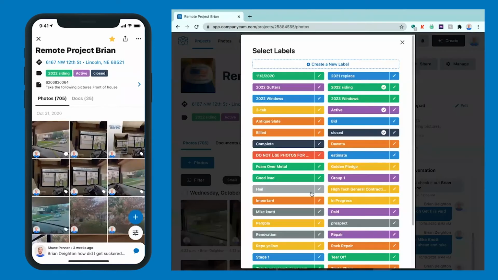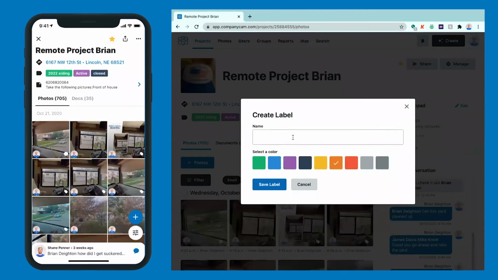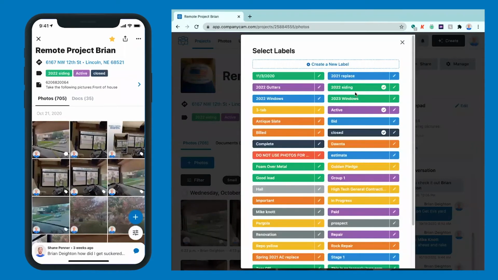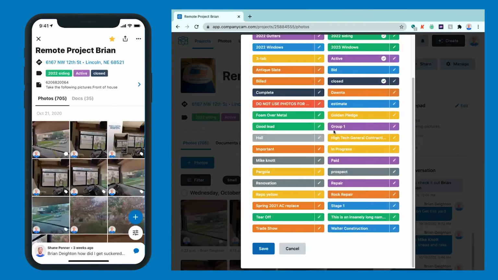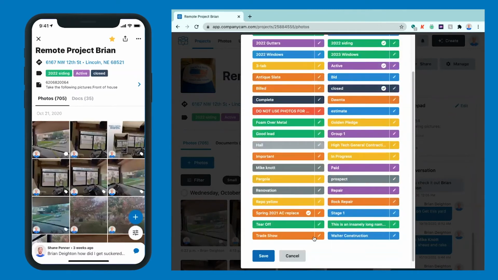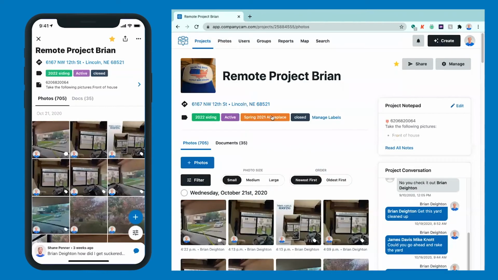What you can do is you can make any number of labels that you want, and you can create a new label. Maybe it'd be spring 2021 AC replace, and you have this as a label. Then you can label all of the projects that you might have your salespeople out doing inspections or reviews, and then put that label on there. That's spring 2021 AC replace.